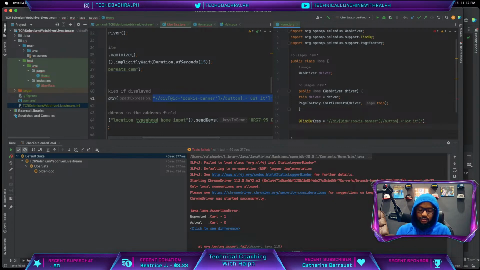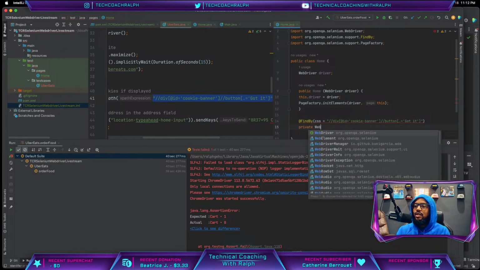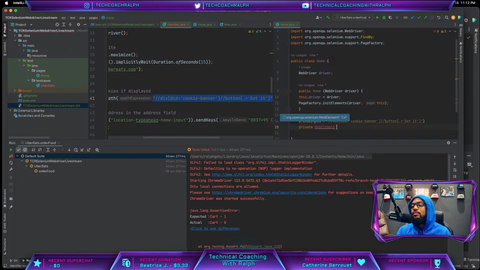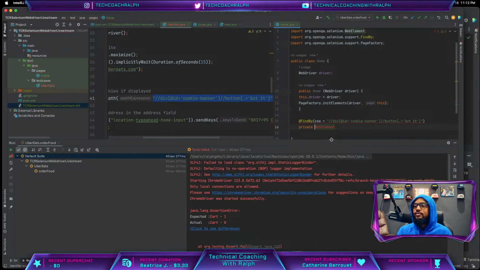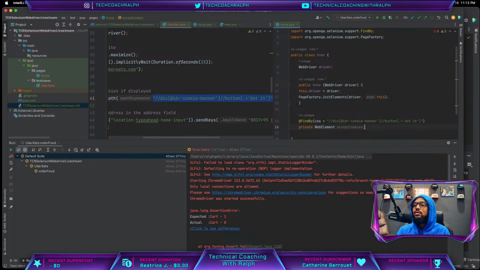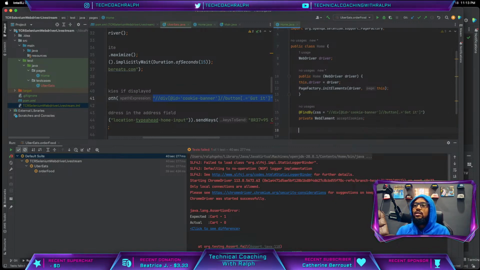Then we always do private, because I don't want anyone to be able to access the elements directly in my page factory. So we're going to do WebElement, import that. And we're going to call that acceptCookies. And keep in mind in Java, it's camel case when you are naming elements and things like that.